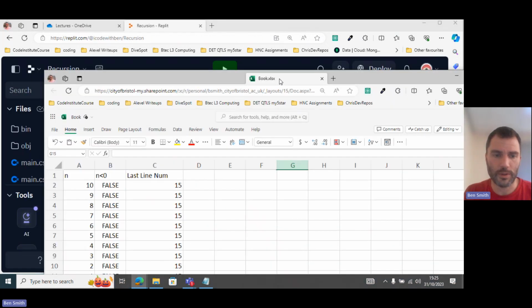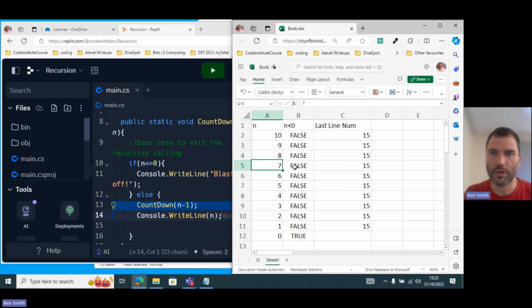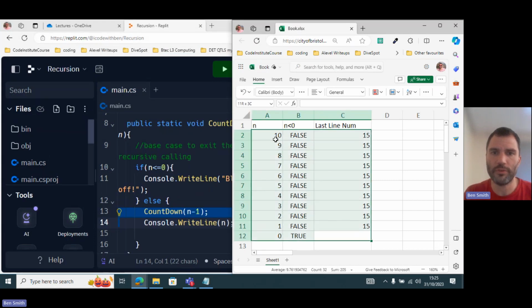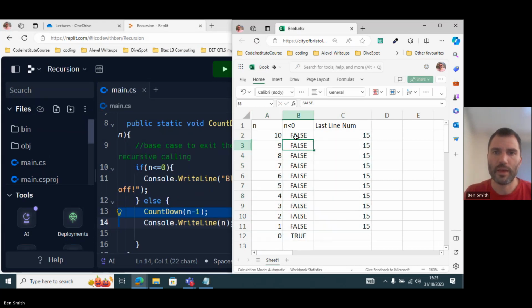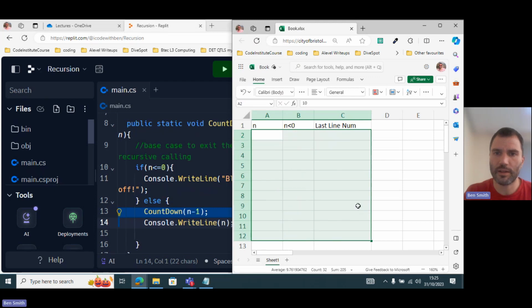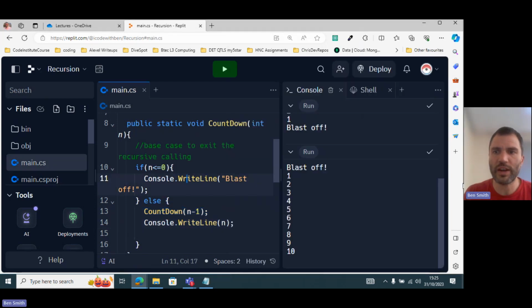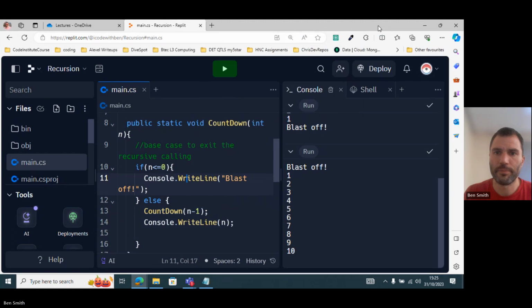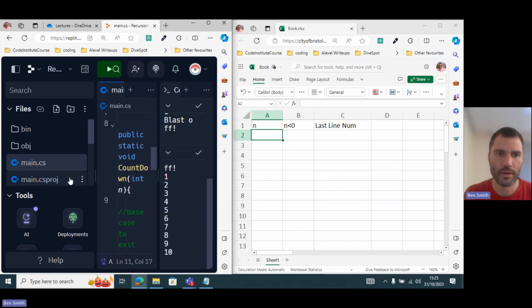So if we just look at that on a spreadsheet here, I've completed it before. I'm going to delete that. So we've got the values of n.